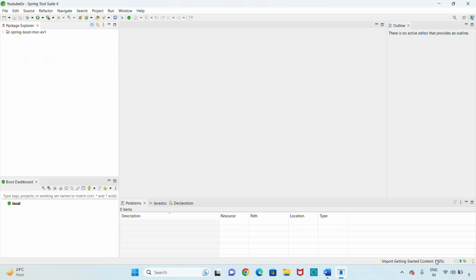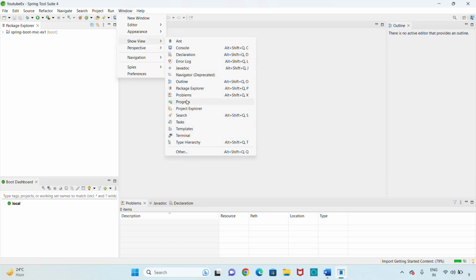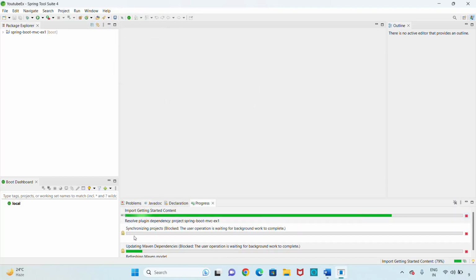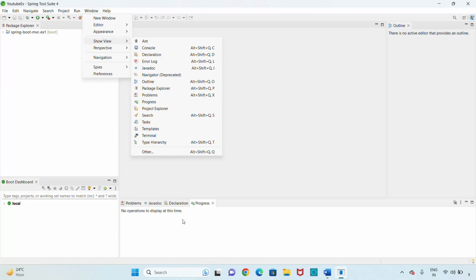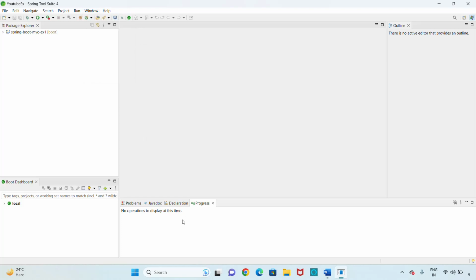Guys, it is downloading the data, because it is creating the project and downloading the jar files, right? To see the progress, go to Window, Show View. In Show View, you can see Progress, right? Click on Progress. When you click on it, it shows how much time the download will take.